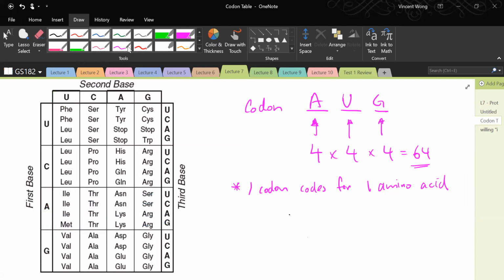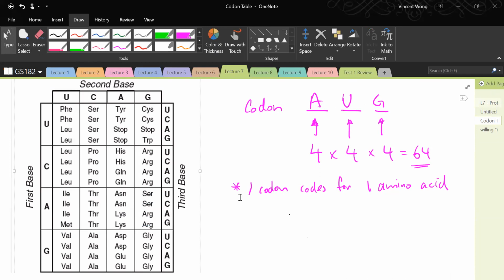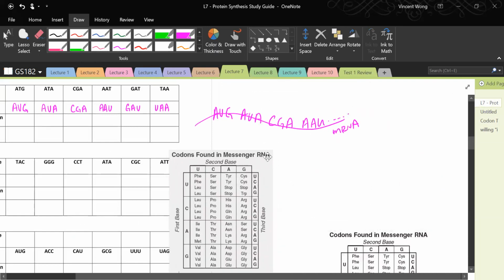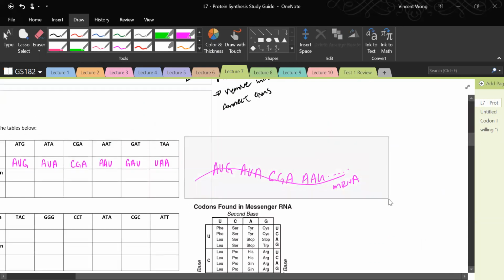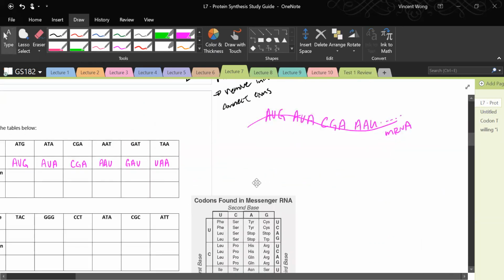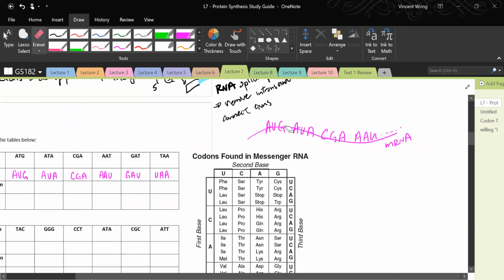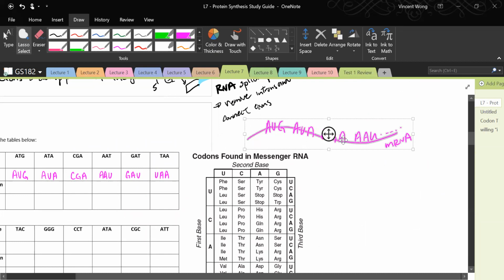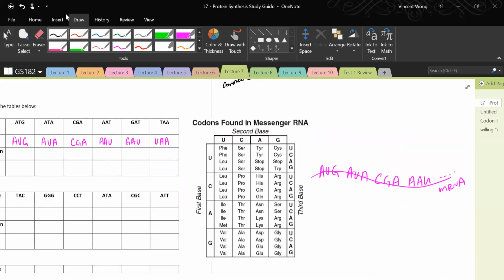I'm going to copy this chart over and go back over here. Again, you need this chart for the test. It's probably a little too small to see, but I'll make it bigger after I make my point. There we go. So the first one is going to be AUG, and we just looked it up that it codes for MET, methionine.